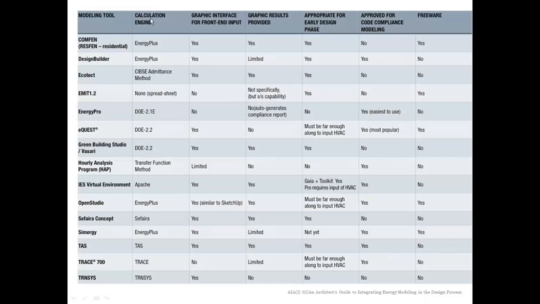Second column is the calculation engine. So as I mentioned, the actual software is not the same as the calculation engine. So for example, if we look at Energy Pro, here is using DOE-2. Revit, Vasari, Green Building Studio is using DOE-2.2. And by comparison, IES, which is the other leading simulation package, is using Apache. Okay, so they're all using these different software engines in the background.